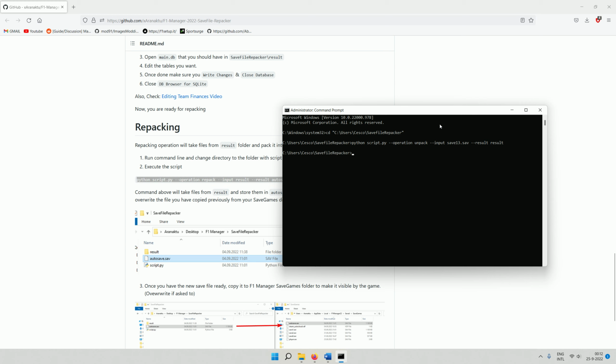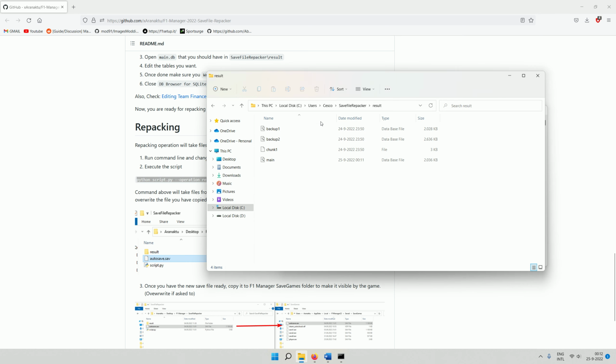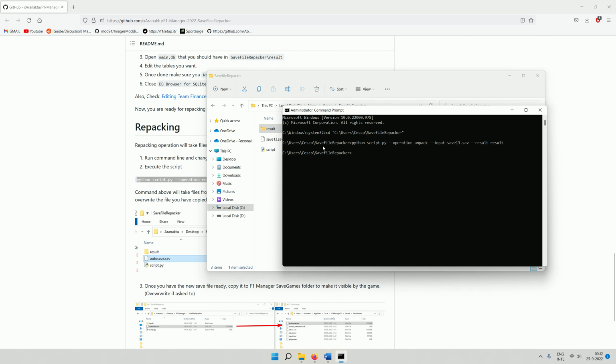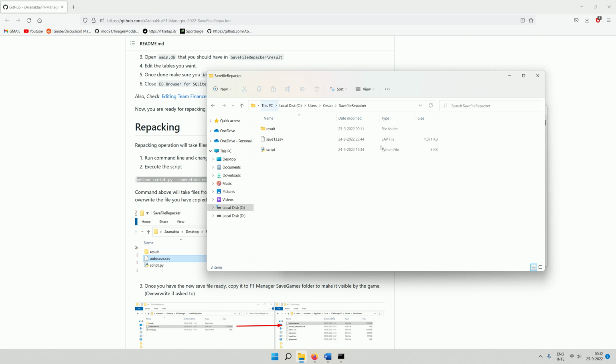I'm going back to my command line, and fortunately my location line is still in here for where my save file is saved, because that is what we need. We need to be in this folder right here, because this is our save. We're going to repack this file right here, save 13. We're going to repack it with whatever is in here. So this is the location you have to have set here. With me it's username Cesco SavefileRepacker. It can be something else with you, as long as it's this location right here.